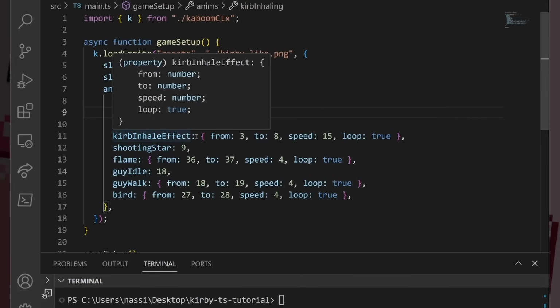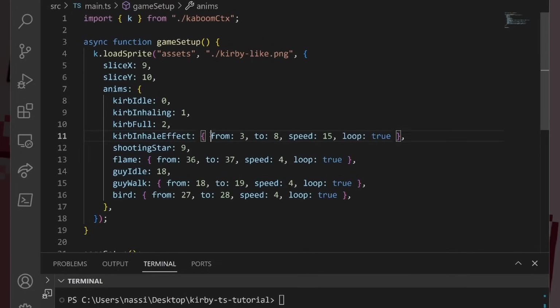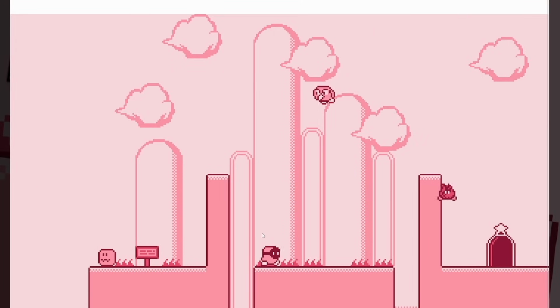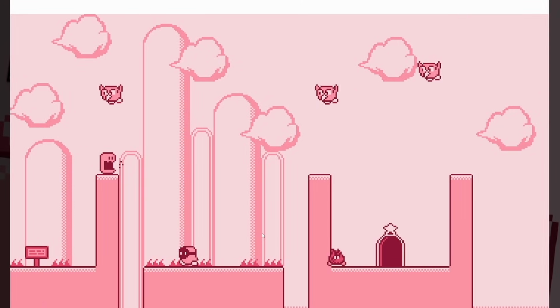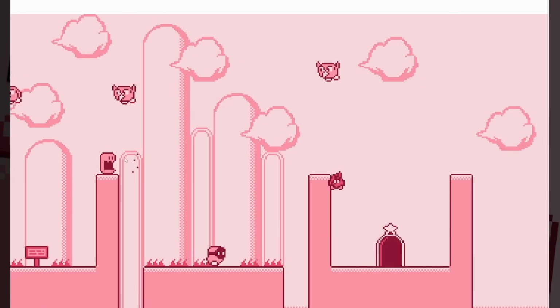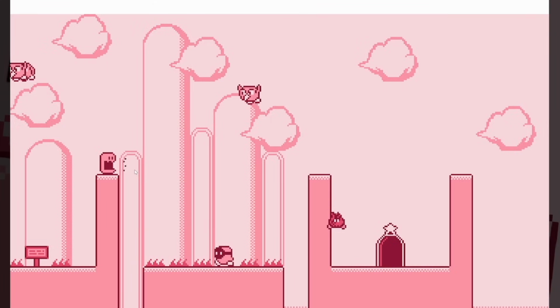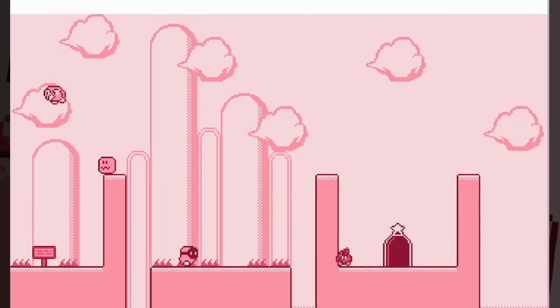And then when you want to have an animation that has more than just a single frame, you use an object like this, where you specify a couple of keys. The first one is the from key, and you're basically telling Kaboom at which frame to start the animation. Here from frame 3, it's going to be this inhale effect. So just to show you the curb inhale animation, it's this thing. When you're inhaling, you have a couple of pixels that give the effect that there is some inhaling going on. Here we go.